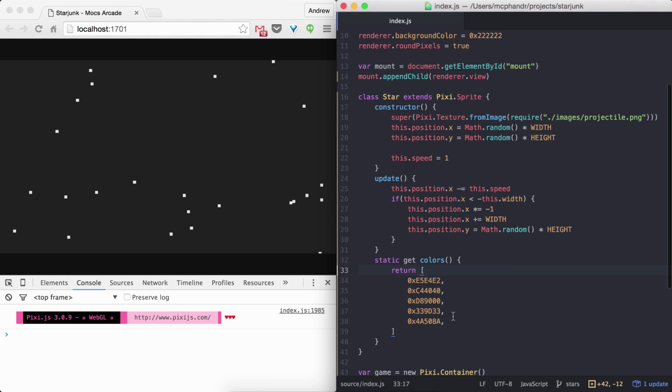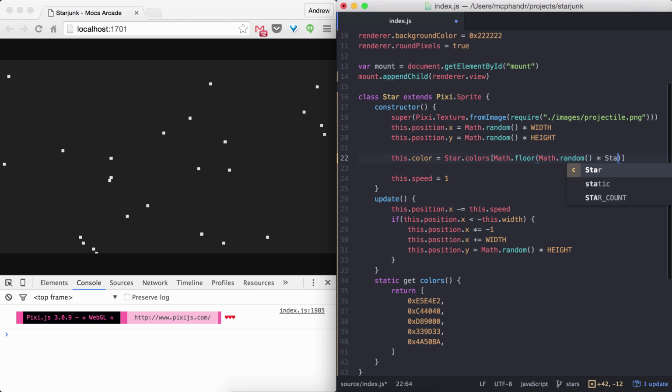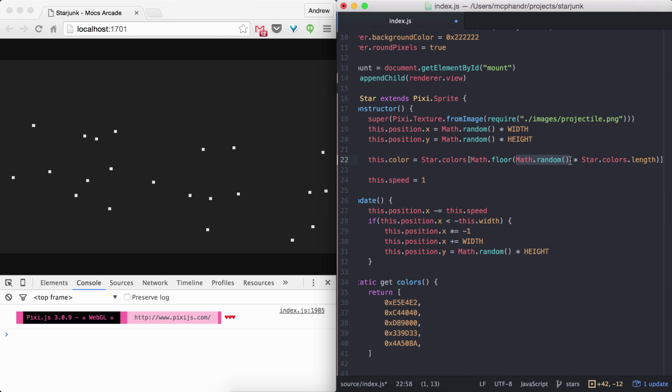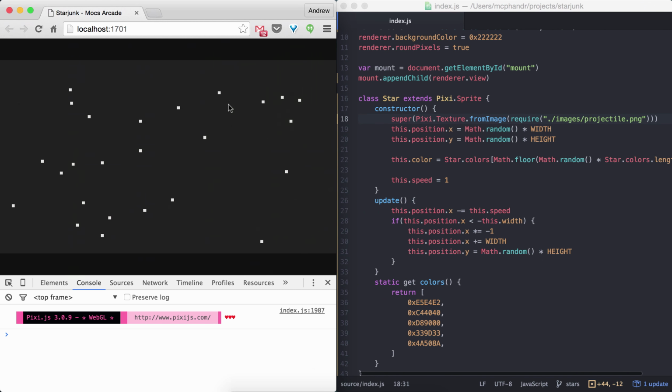And here we can say something like this.color equals star colors, Math.floor(Math.random times star colors.length). We're basically saying here is we want a value between 0 and 5, and we're going to feed that into our star colors array. So we're just going to get a random element of our array. So now if we do that, we don't have just boring white stars, we have boring white stars.